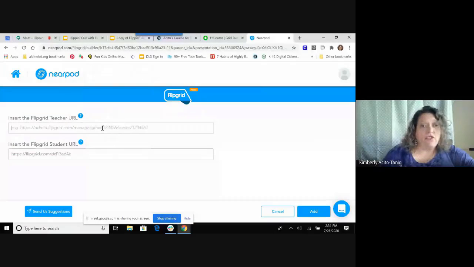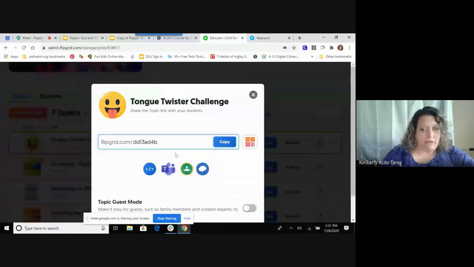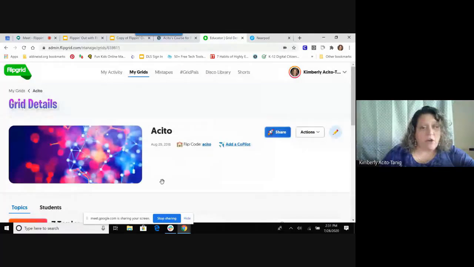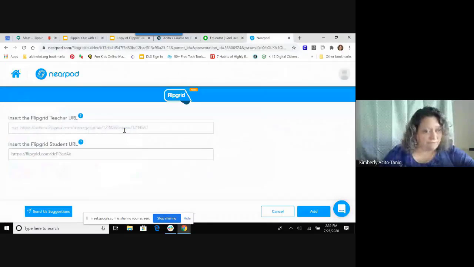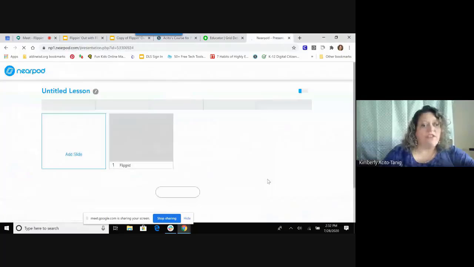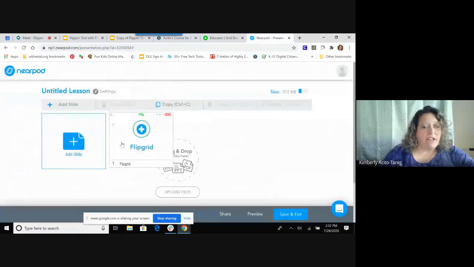Now, that teacher link is to your grid itself. This is your share button here. Your teacher link is also displayed here in your URL box. So you can just copy this, go into Nearpod, and paste that in. So when I add these items, it's ready to go. So let's take a look at my Nearpod. Let's give it a quick title.